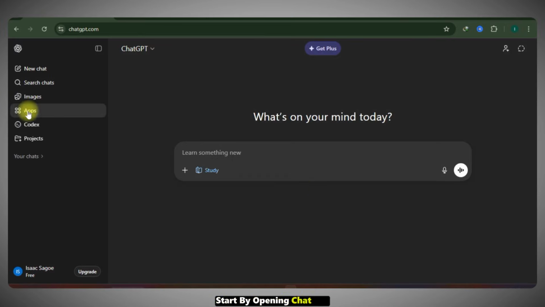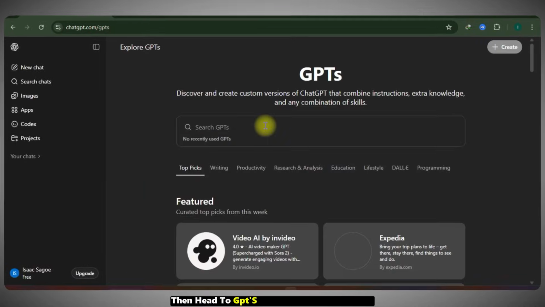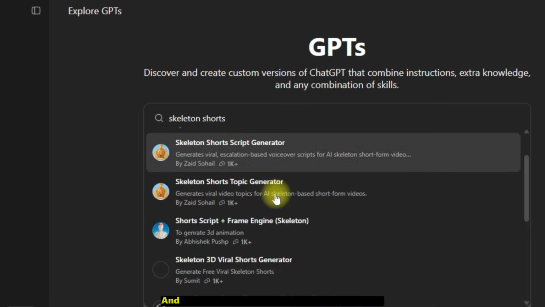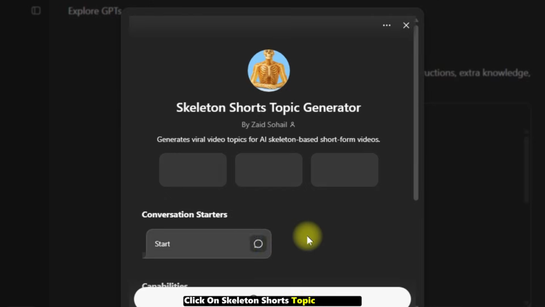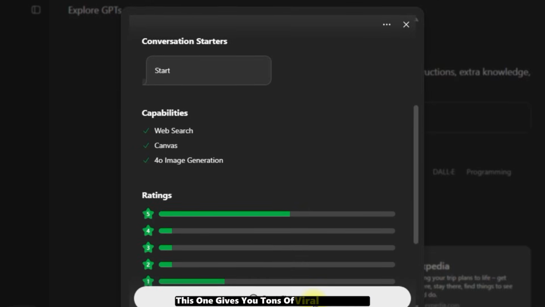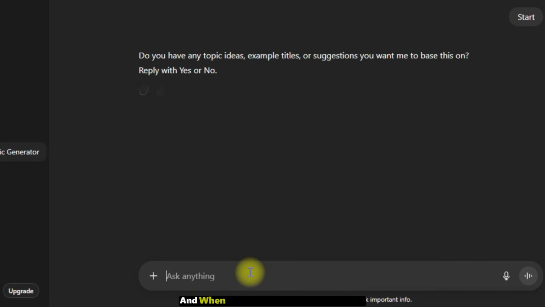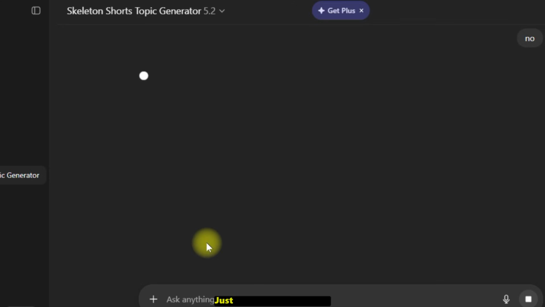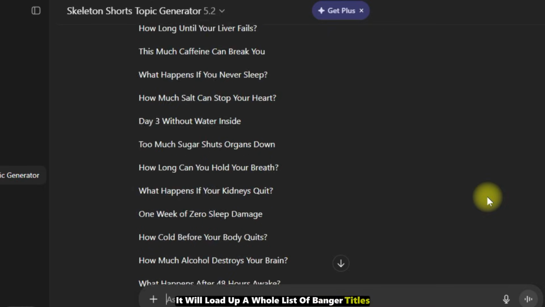Start by opening ChatGPT. Go into the Apps section, then head to GPTs. Search for Skeleton Shorts, and you'll see a couple different models show up. Click on Skeleton Shorts Topic Generator. This one gives you tons of viral video ideas specifically for skeleton educational shorts. Start a chat, hit begin, and when it asks if you have a topic idea, just type no. In a moment, it will load up a whole list of banger titles you can use.